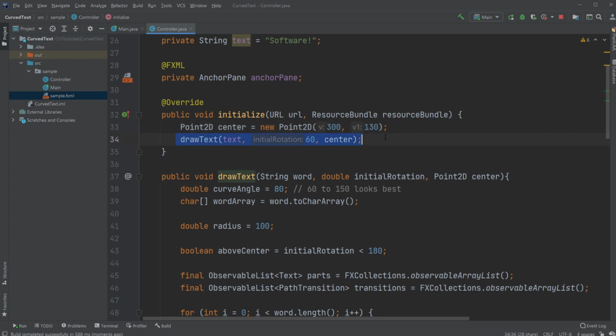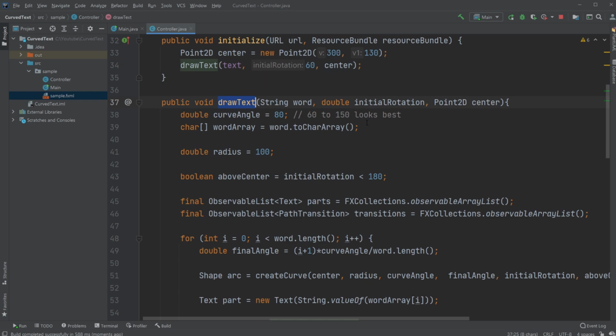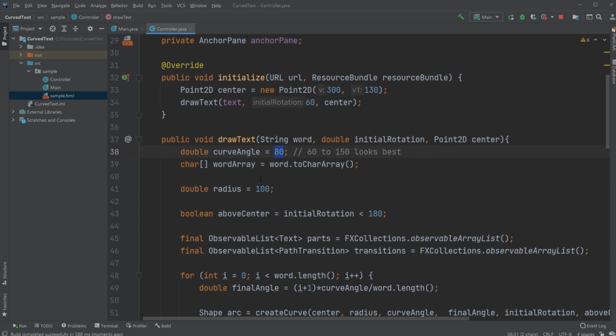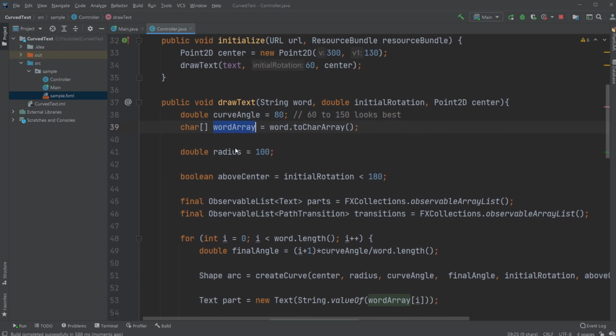Then I added just some parameters to my draw text function: the text on input, the initial rotation, so how much we are rotating, kind of a shallow or wide curve, and the center of our shape, which translates into the center of our text. Inside our draw text, we then also have a curve angle, also how much we're curving, then change our text into a word array, and then define a radius of our shape.